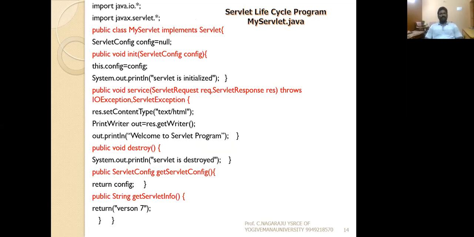Import java.io.*, which provides all the input output statements for reading and writing in servlets. The next one is import javax.servlet.*. Here we are using javax, the extended Java, which contains the servlet classes. This package has all the classes and interfaces which are used to execute the program, that is, the general servlets.